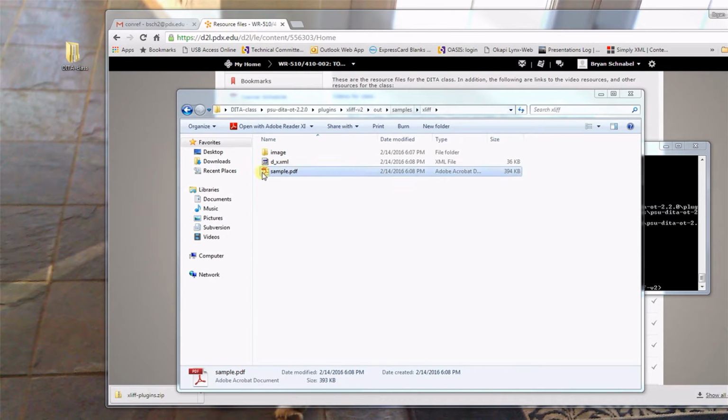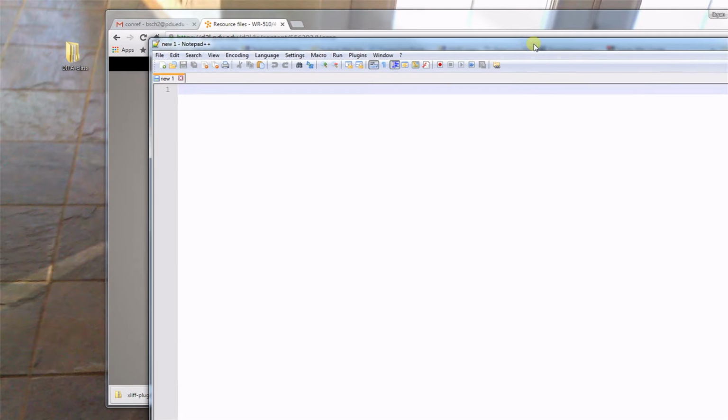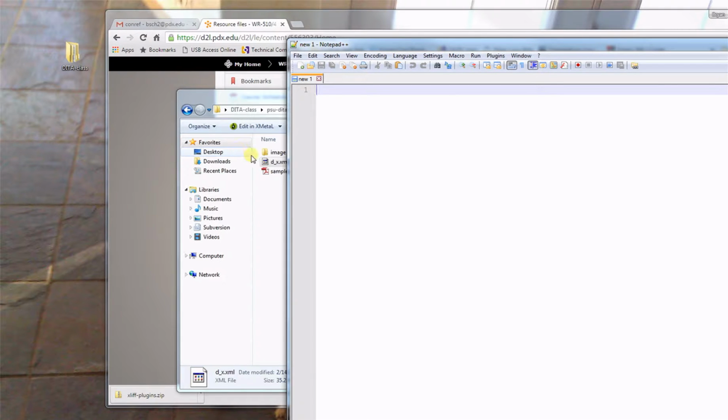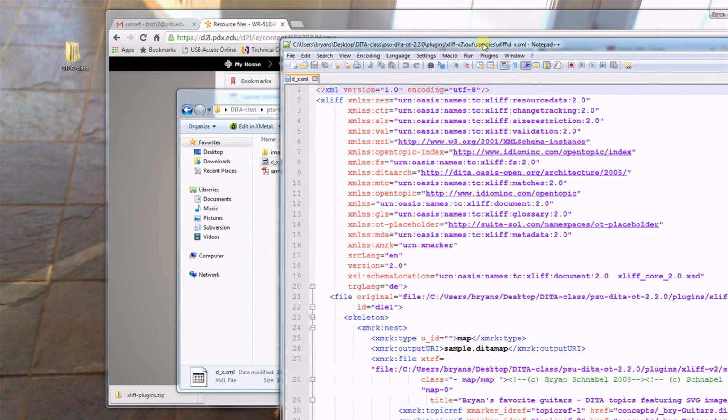So it made the PDF file, but more importantly, it made this XLIFF file called d_x.xml. So we can look at this in our text editor. In this case, since I'm in Windows, I pulled up Notepad++, and I'm just going to look at this XLIFF file, and this will tell me a little bit about how XLIFF files work.